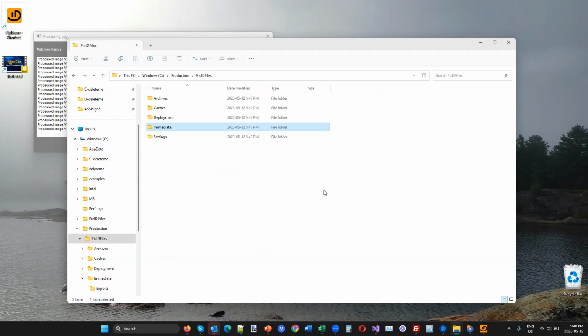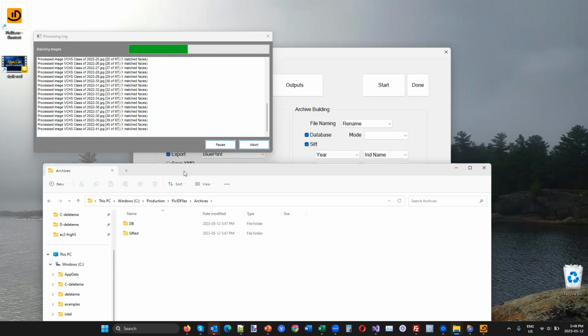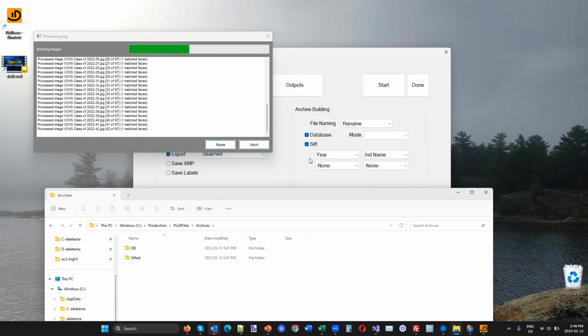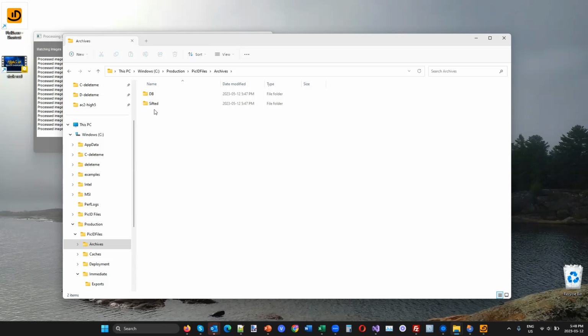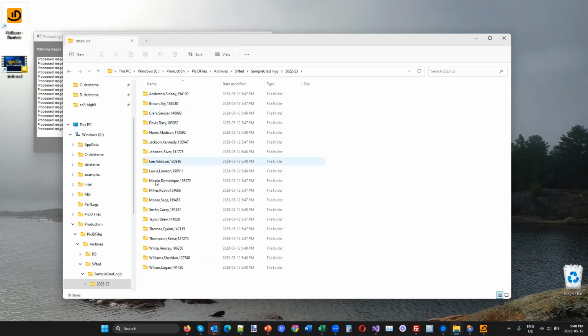Also going on, if we just keep going up in the folders, here we have archives. And we've got two different sets of things being built because I had two checkboxes for two different ways of working with archives. You would normally just pick one, but sifted means that we've created a school called Sample Grad, which has a year called 22-23, and each one of these folders was created in front of you.